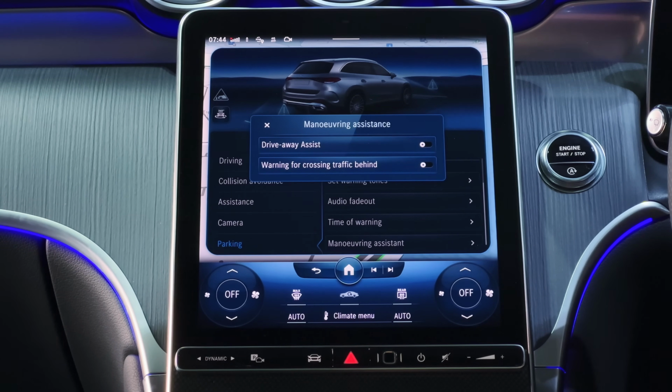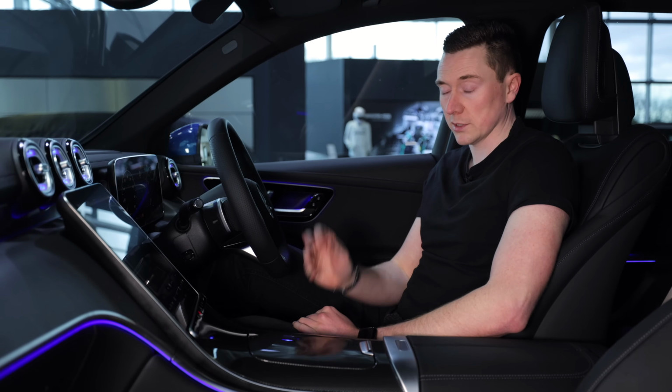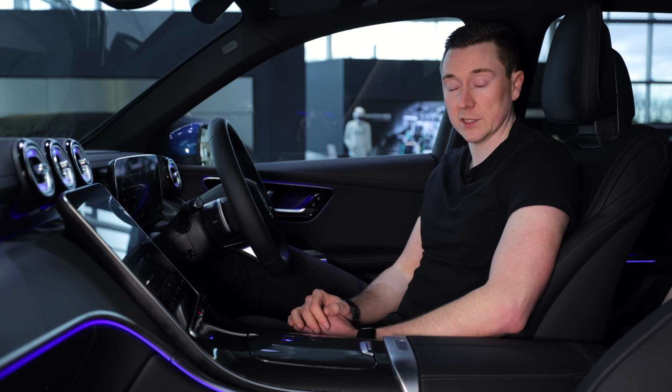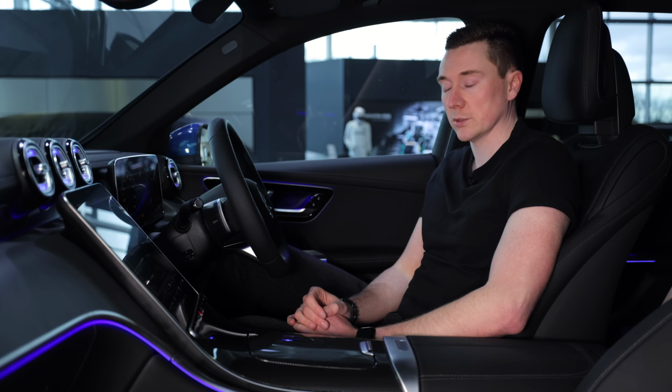And warning for crossing traffic behind. If you're reversing out of a space and there's a car coming or something like that, the car detects it and can slam on the brakes again just to save something. You can toggle those on and off depending on your preference, but it could even be for someone walking behind the car as well, so particularly useful to have on.